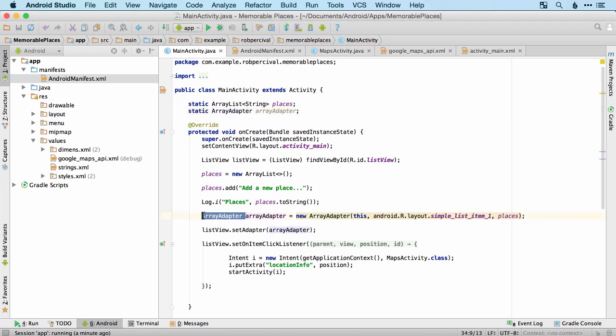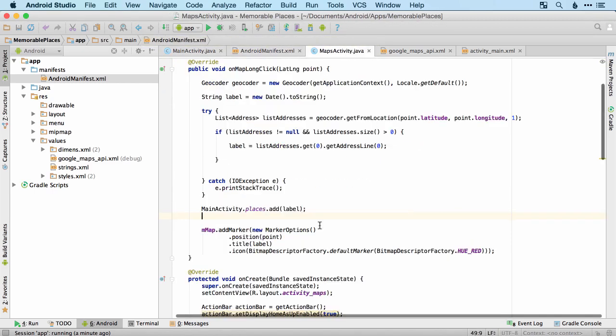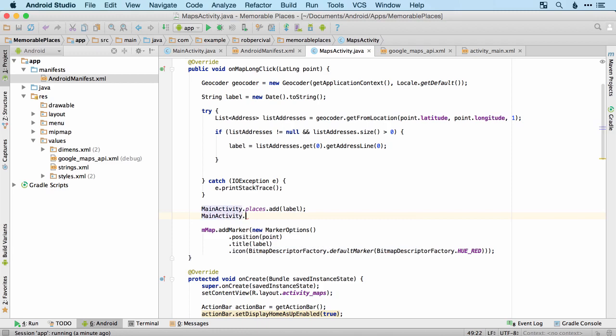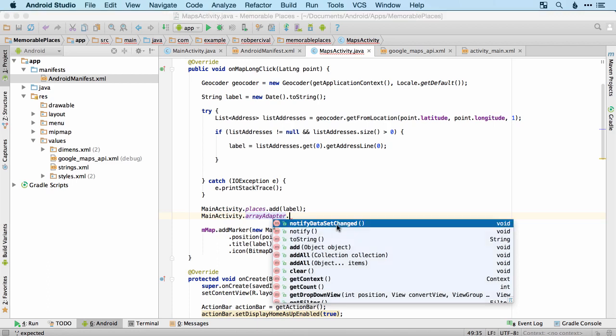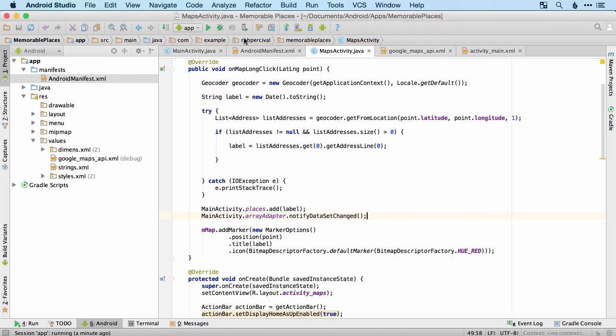And then we don't need to create it there. And then in mapsActivity.java, we access it again. So mainActivity.arrayAdapter this time, and we want that first option there. So notifyDataSetChanged. That just notifies the array adapter to update because the places array has updated.